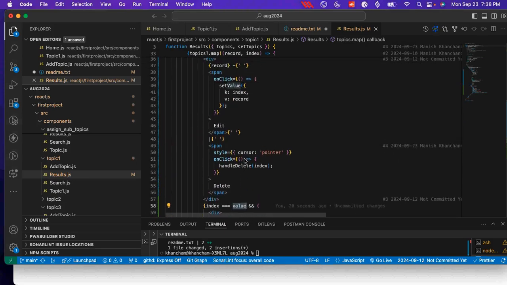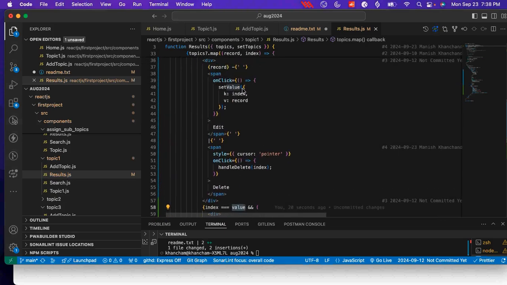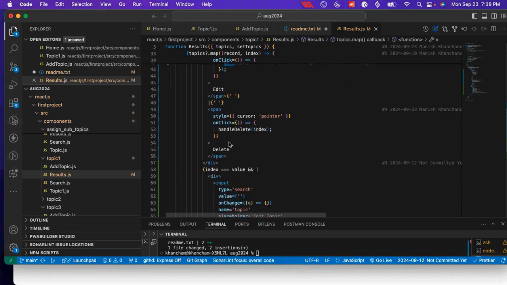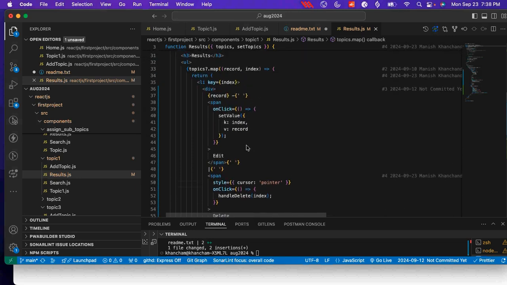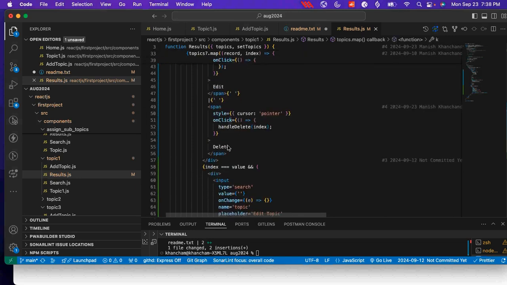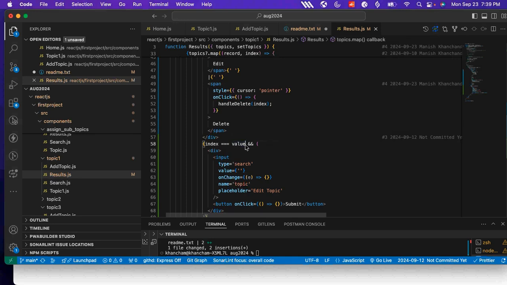What should I say here? Because previously it was directly value. Now I put it in an object with the key and V. K is the key and V is the value. So what change should I do here? What should I write instead of value? Value dot V. Value dot K. Okay, value dot K.